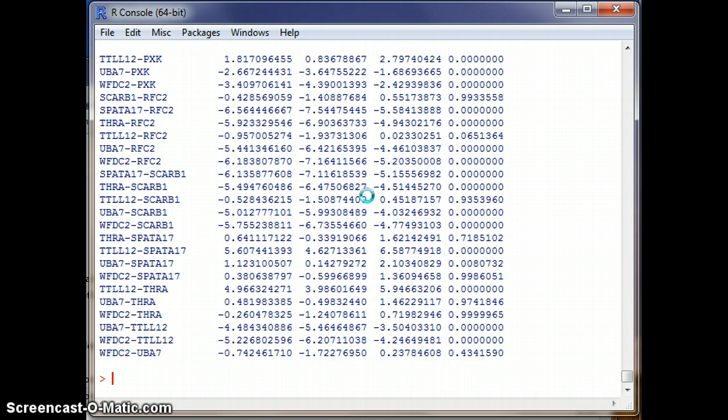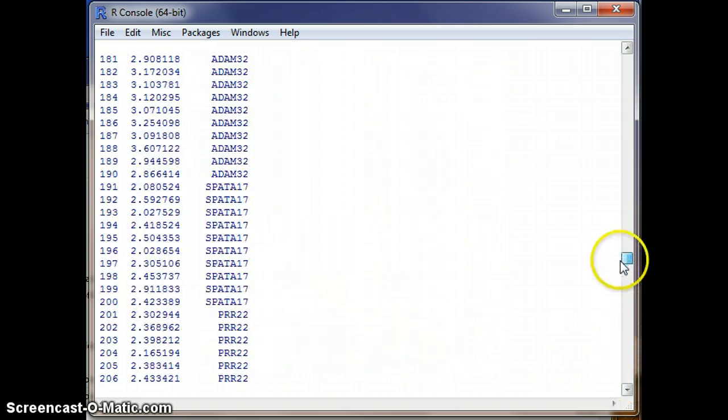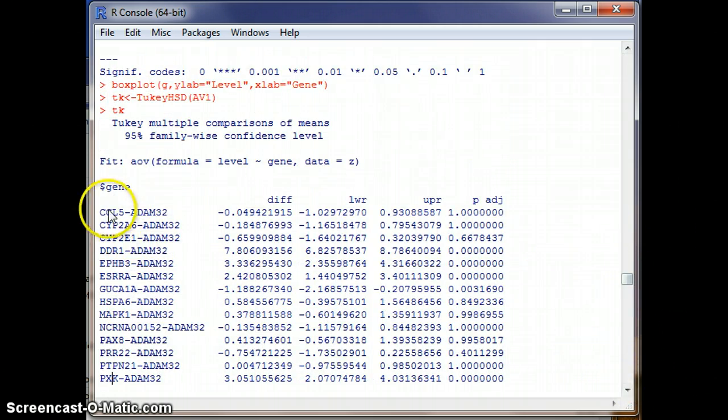Now if we type TK, we see the results of our multiple comparisons, right? So every gene compared to every other gene, we get the difference between the means, the lower and the upper 95% confidence intervals, and then the P adjusted. You can see we have a 1, not good, and then some that are very significant, and others that, after we did the Bonferroni correction, may not have. I don't know what this P adjusted is, if they applied some correction or not. But anyway, this is the result of our ANOVA, our post hoc Tukey's HSD for multiple comparisons of means, right?